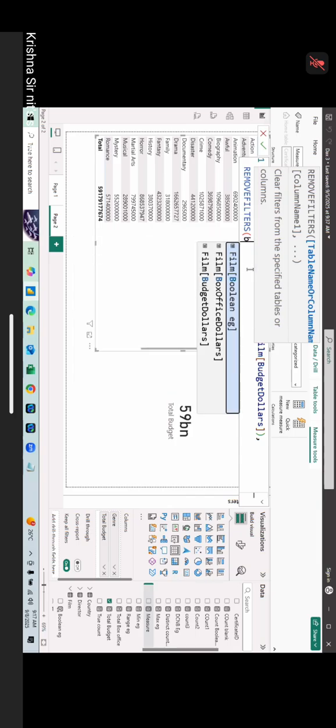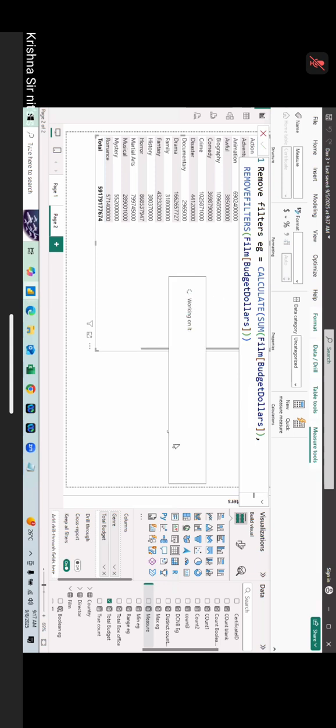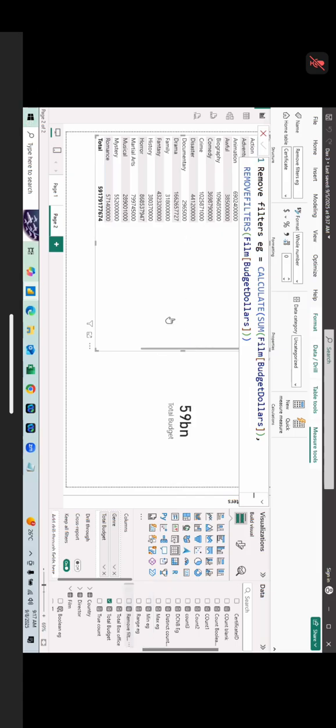See here, budget column, same. Hit enter. Now if we drag and drop this remove filters example onto the table, each and every value, even after categorizing based on the genre, the number will not change. Static.